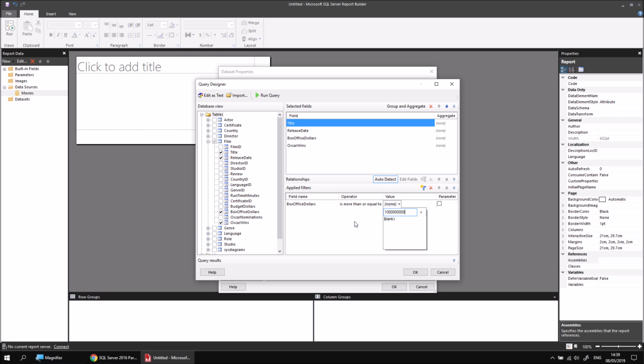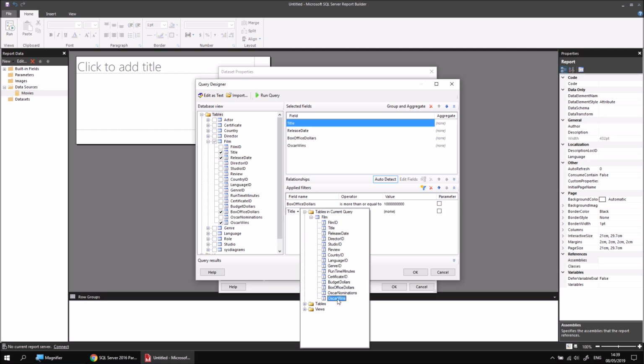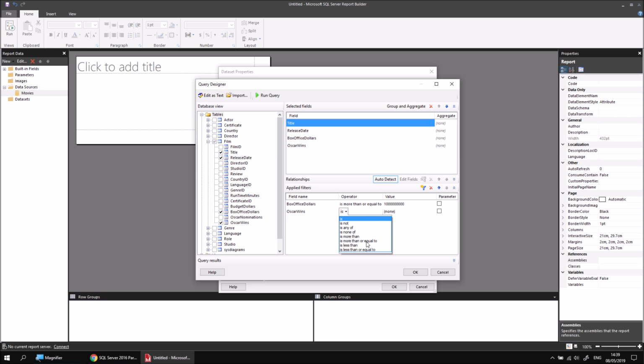Okay, so having done that, we can then add another filter to show only those films whose Oscar wins is 5 or more. So I can click the Add Filter button again, change the field name to Oscar wins, change the operator to is more than or equal to, and then click into the value box, and this time just type in the number 5.